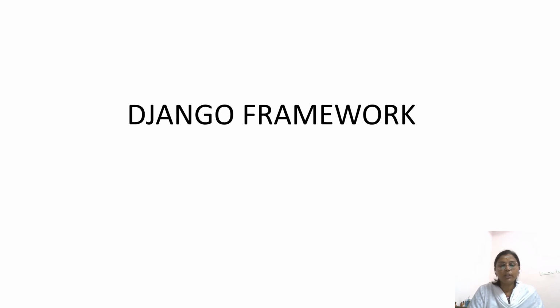We all know that Django is a web application platform. By using Django, we can develop web applications. In this topic, we are going to see how we use this Django platform, how we have to implement it, how we have to apply it, and what techniques we have to use to develop this application.